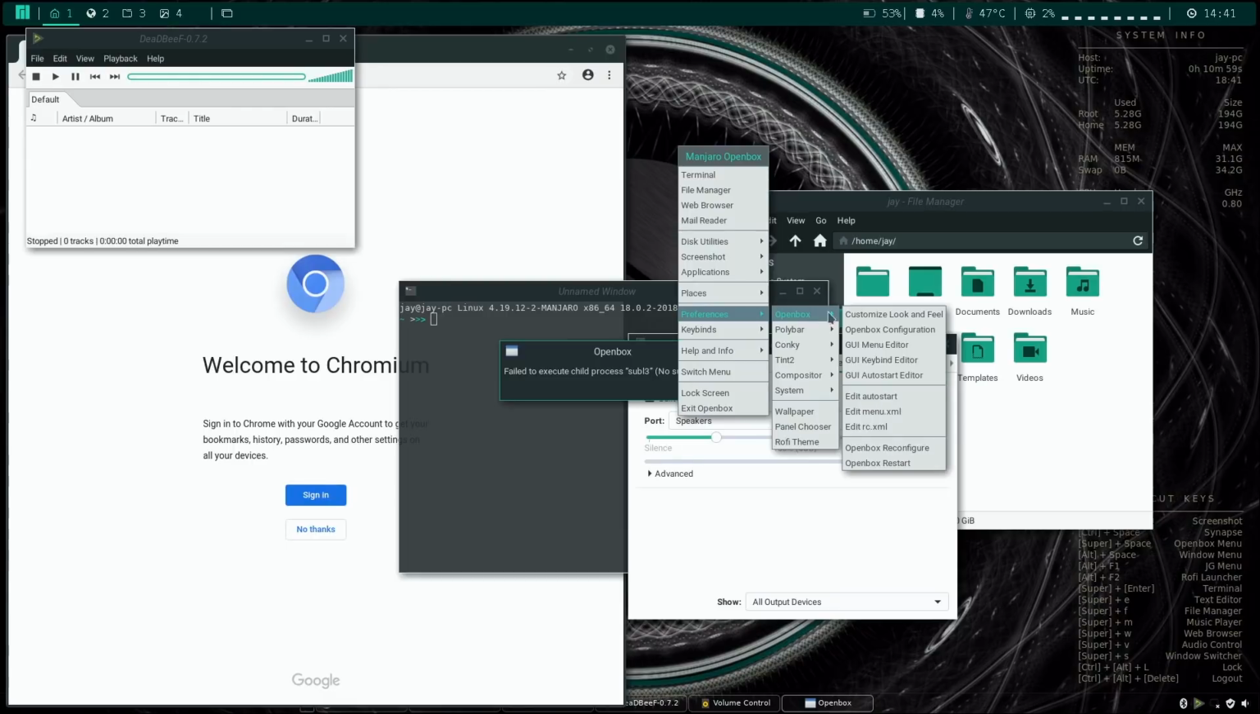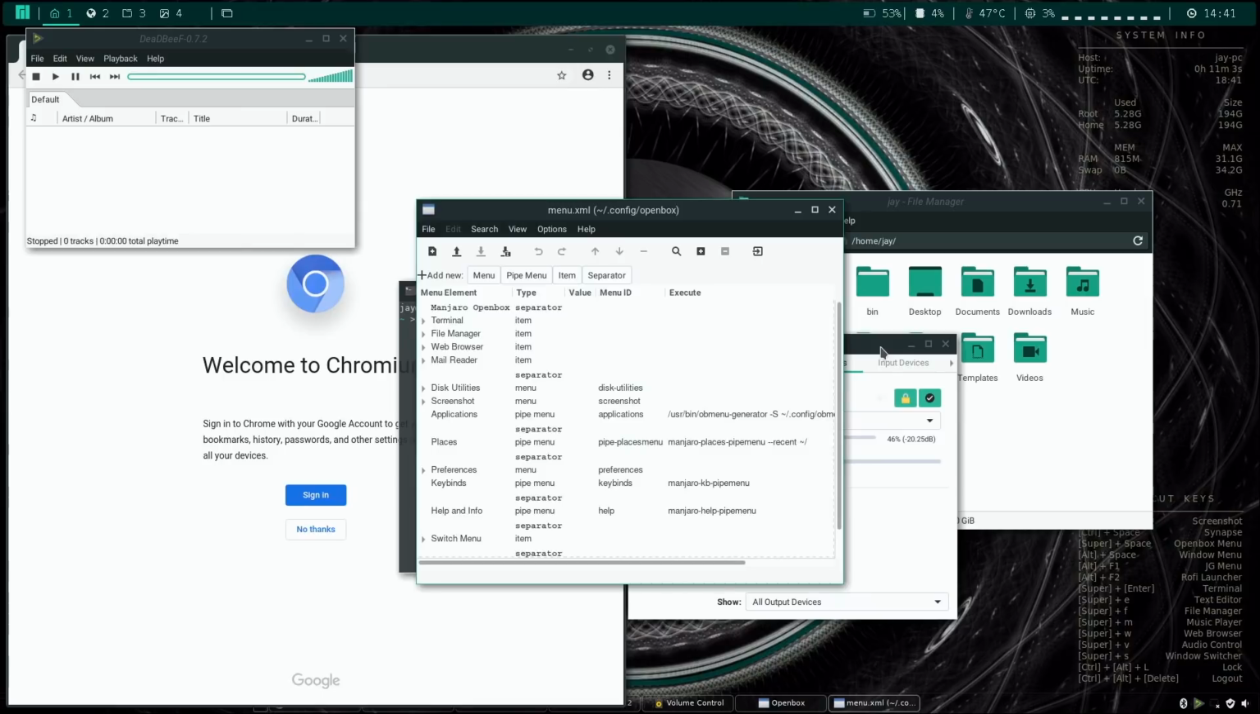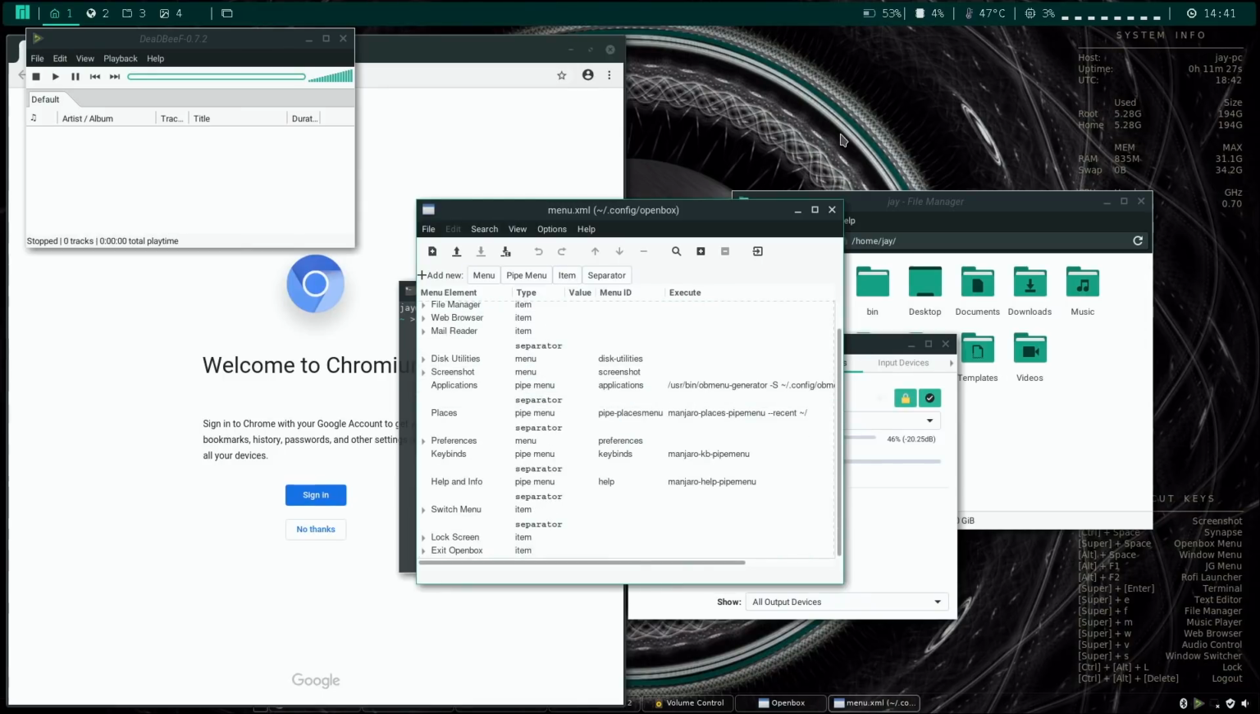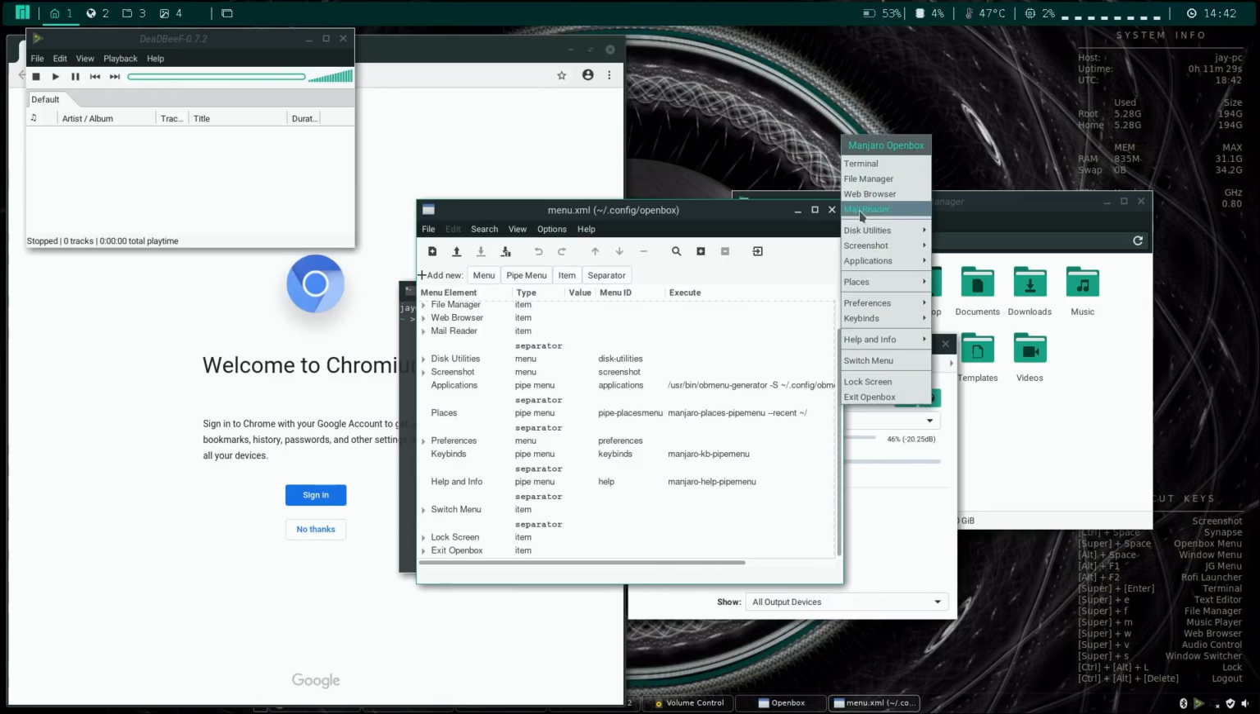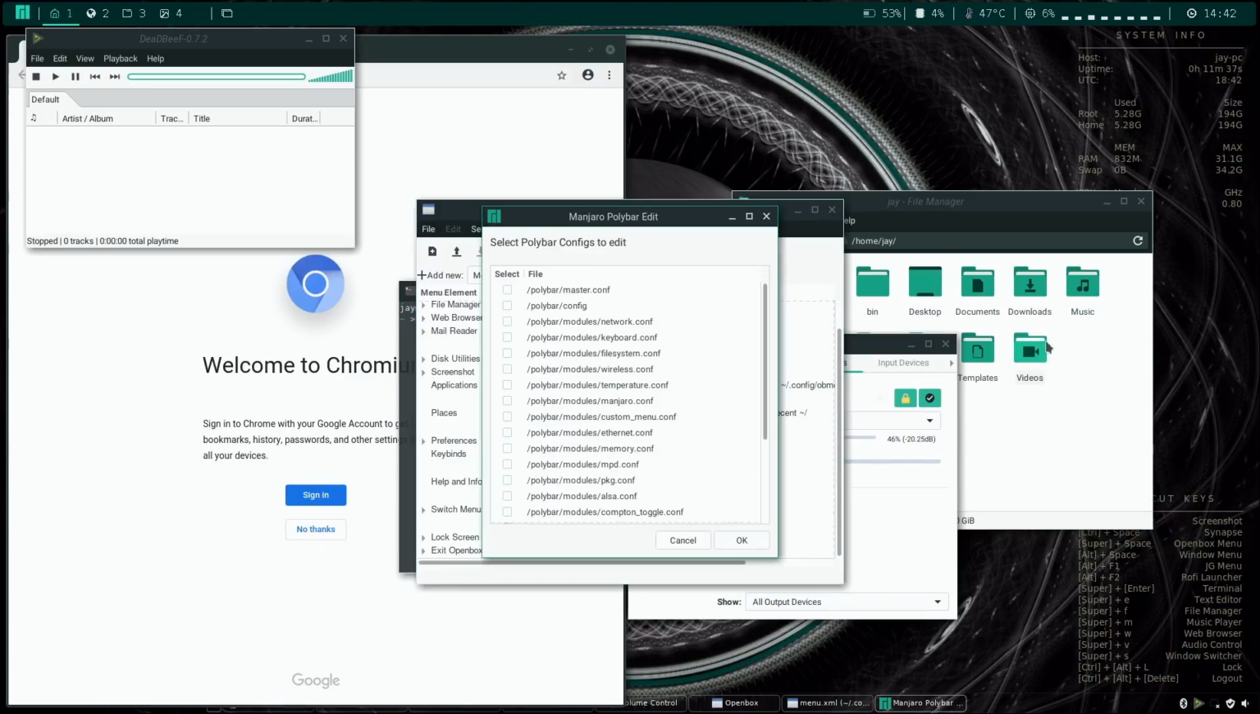So for example, Openbox, you could customize Openbox right here. There's a GUI menu editor. So if I click on that, it allows me to actually customize the menu. And if I want to configure the polybar, for example, I could just go back here to the menu, then right here to polybar, and then I can edit configs. Go ahead and do that.